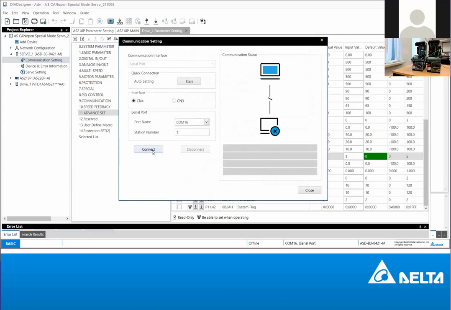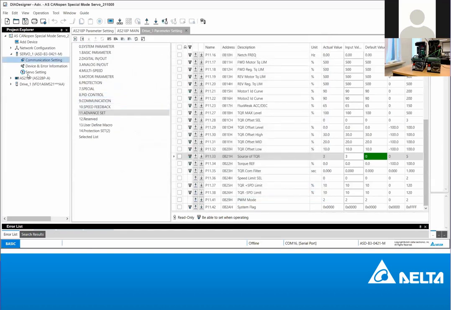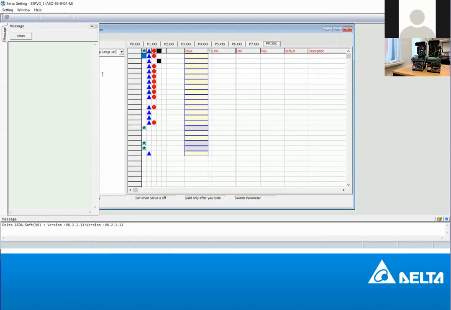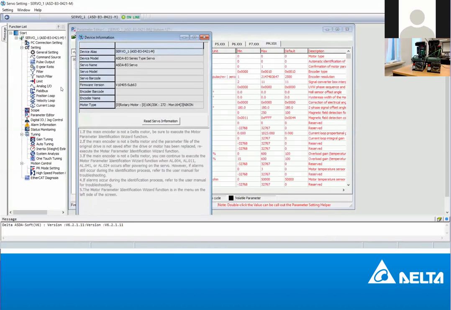So let me disconnect. You can see it's COM16. Let me connect. Perfect. You can see that my Servodrive is now connected to my GI Designer. Then this is the parameter settings. To configure the parameters, this is servo setting. I open it. Once it opens, then I can set the parameter editor. So you can see from the GI Designer, I have launched.